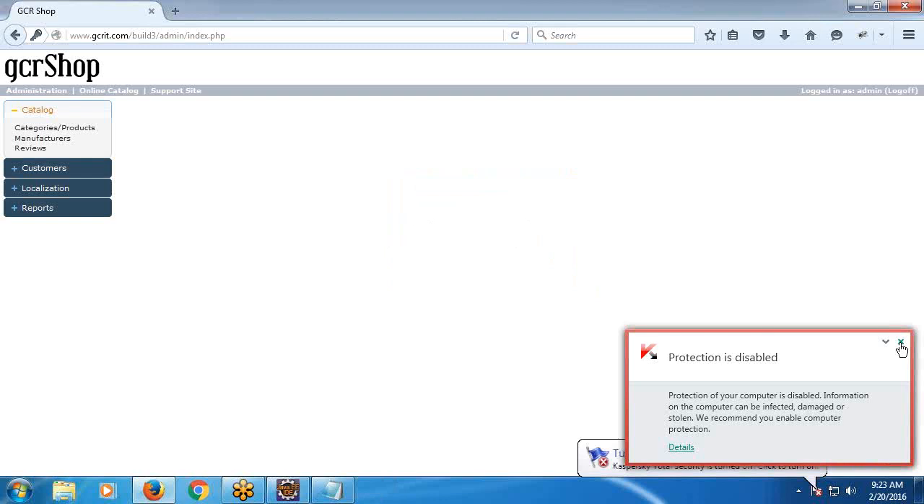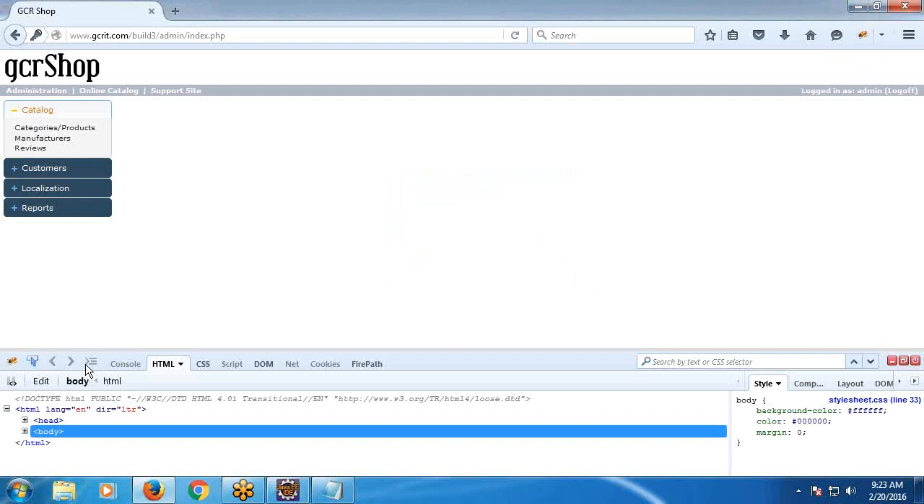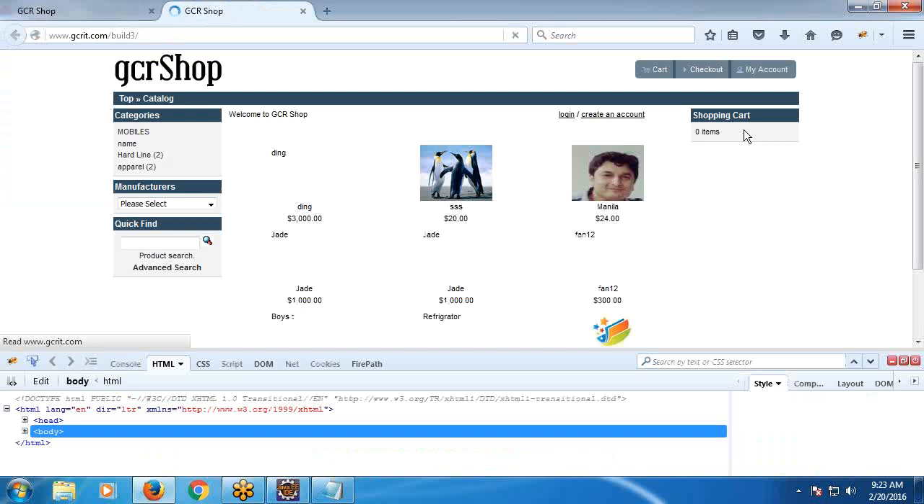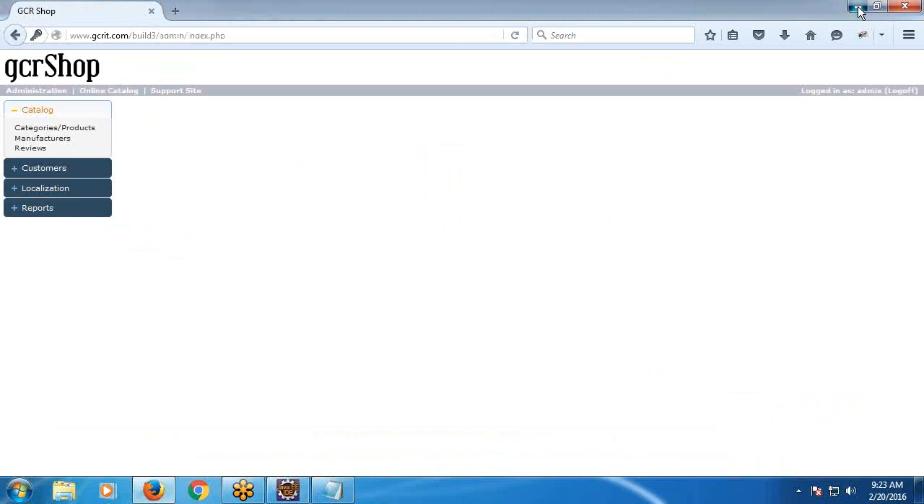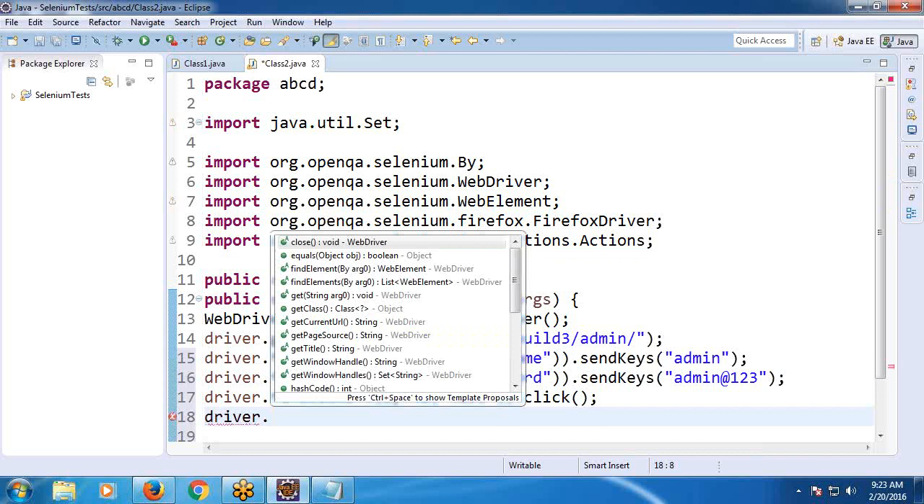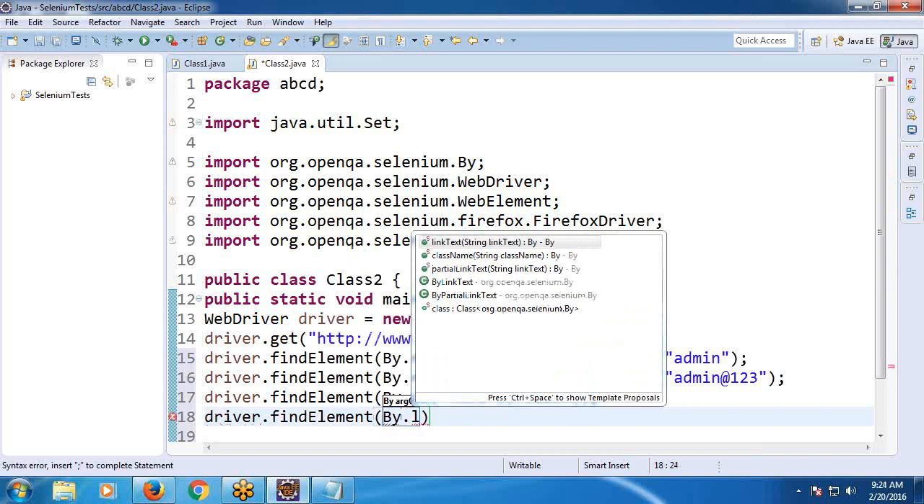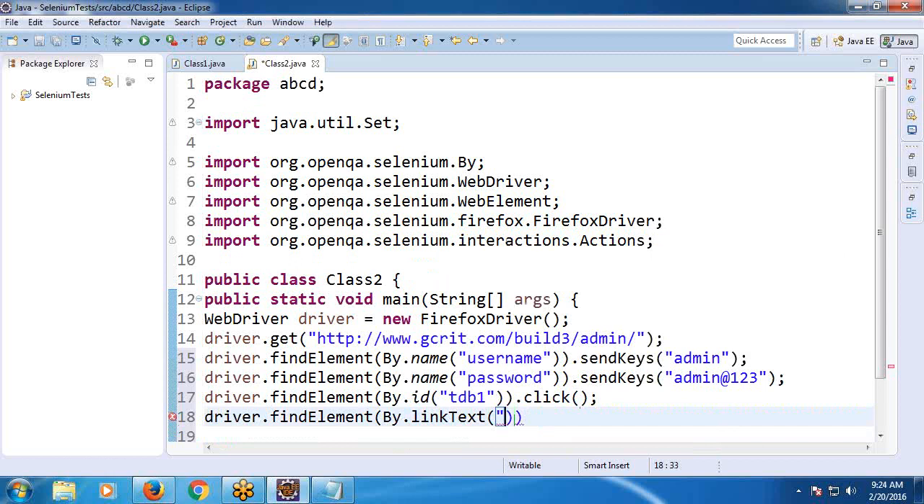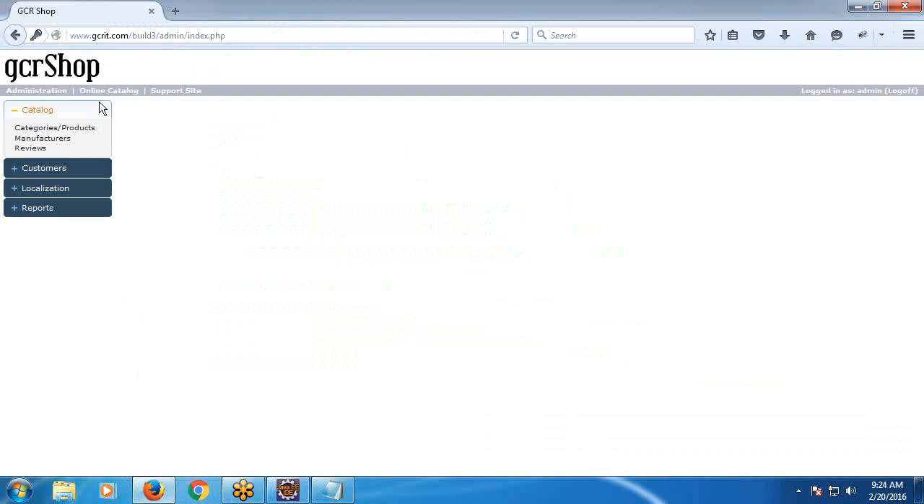Now click this online catalog. Show this one. What type of object, what type of element, Kamala? Href. Krishna Chaitanya, you continue. Link. You take this link text value. What is the problem, Kamala? Driver dot find element by dot link text. Link text value. Just a minute. What is that link text value? Online catalog. I already copied another one.